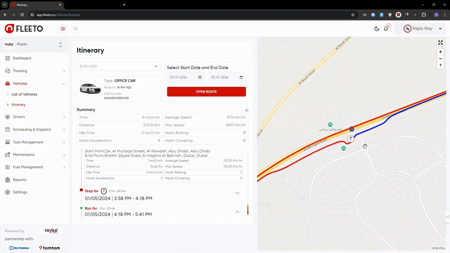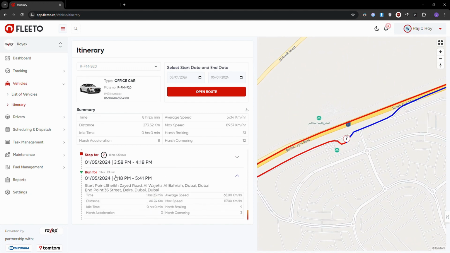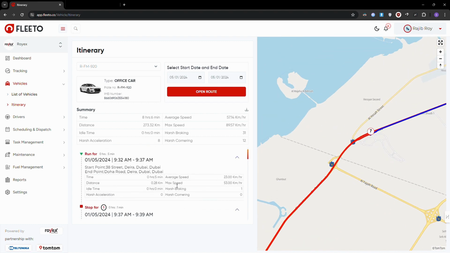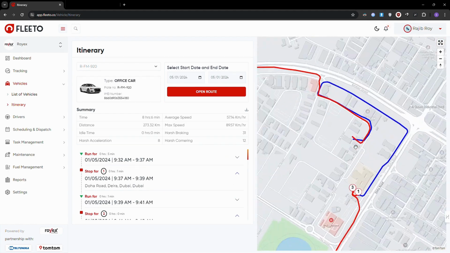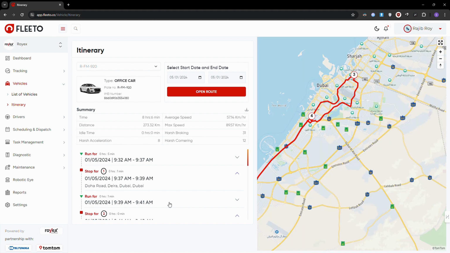So after this, the vehicle ran for 1 hour 23 minutes and it stopped at the initial location, which was our starting point. So the vehicle is probably back home after a long day, and you can see the vehicle moved till here before it parked. So this was the itinerary summary for just one day.